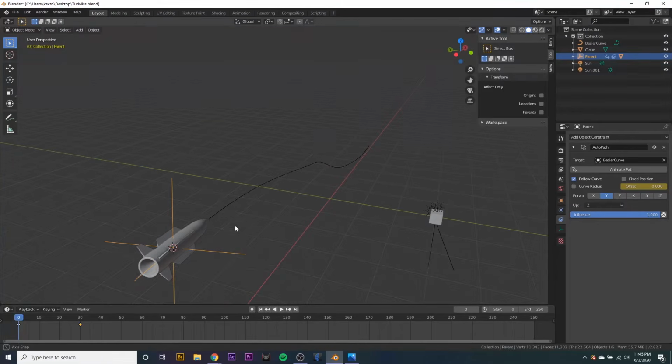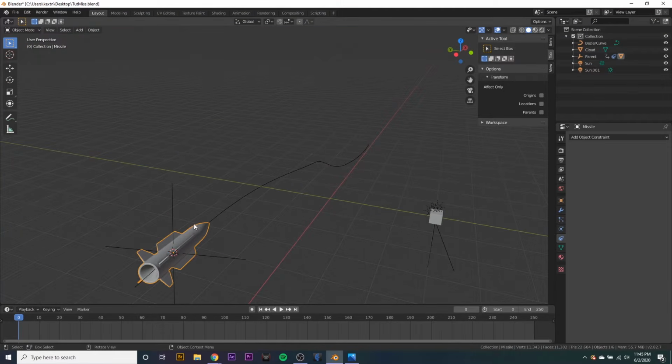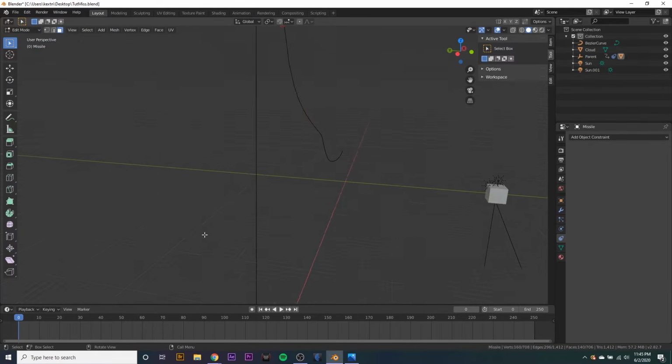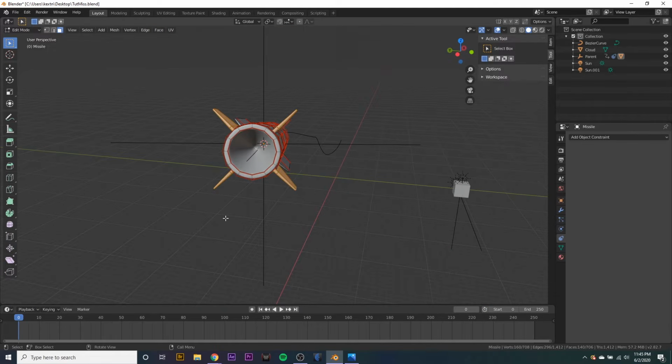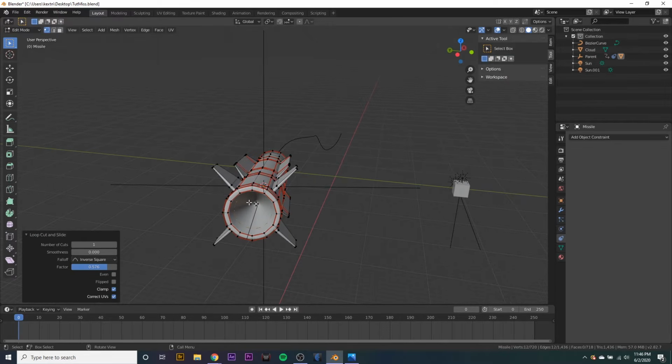So we're gonna go to our missile here, select it, and go into edit mode with tab, and we wanna kind of create an emitter out of the back of this missile. So to do that, we're just going to go to our vertex selection mode and hit Control R to add an edge loop in here and make it relatively big, maybe like that. And we're actually gonna hit P and separate the selection.